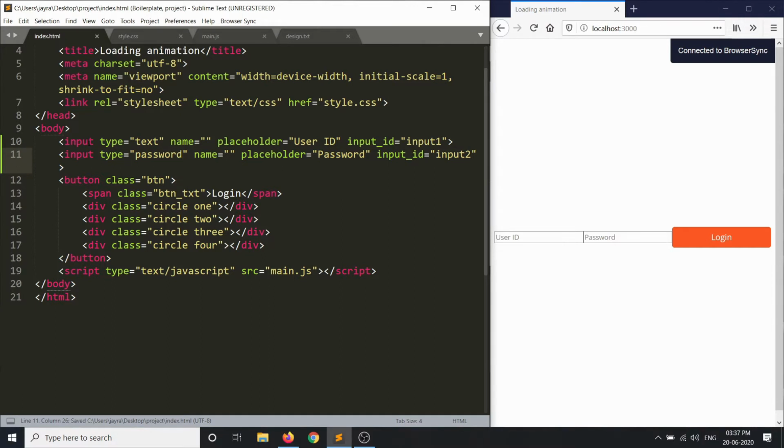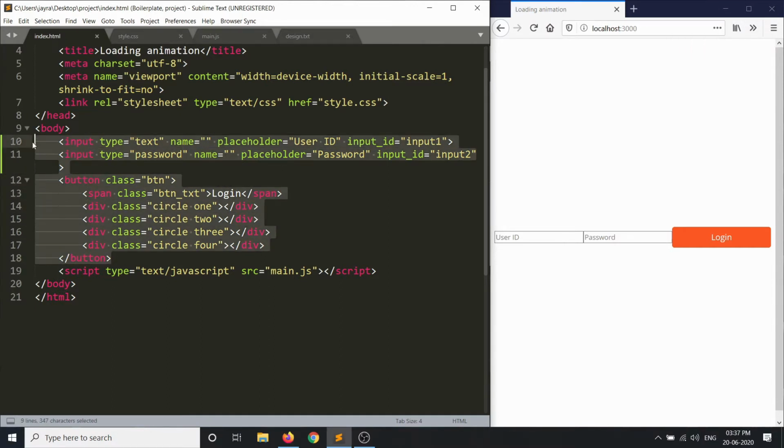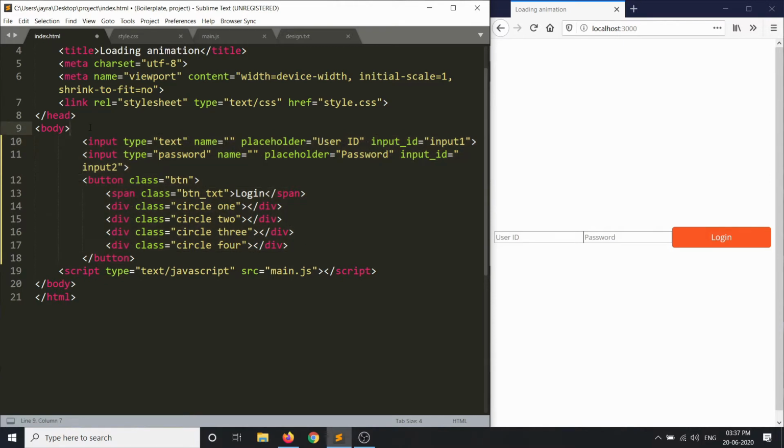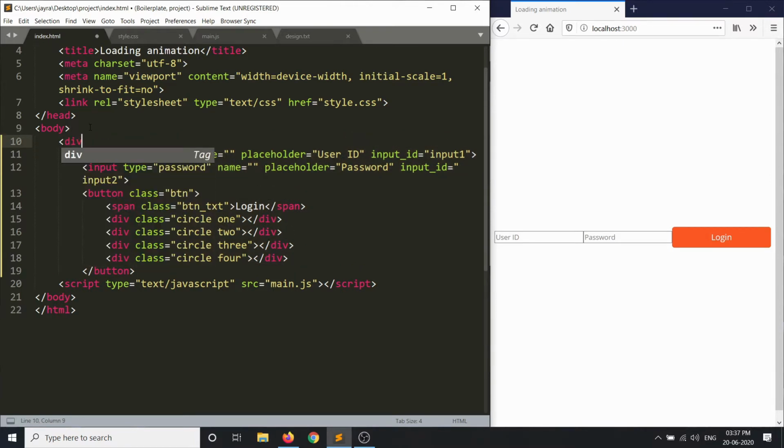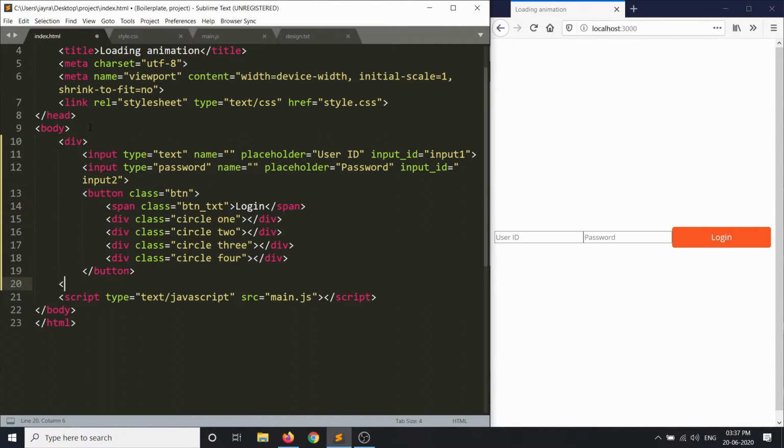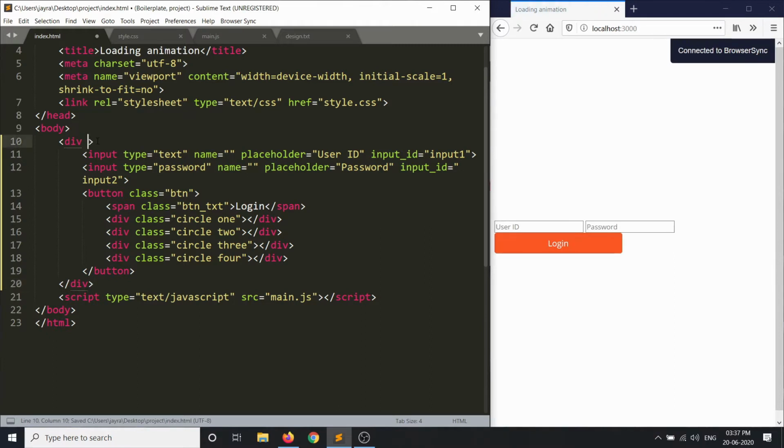Okay, let's wrap everything around in a container. So first we'll just indent it, and then let's create a div tag, and we'll close the div tag. Let's give it a class of container. So we have our container which wraps around our input fields.